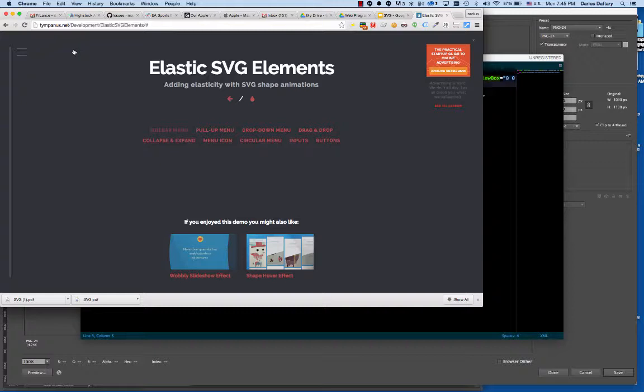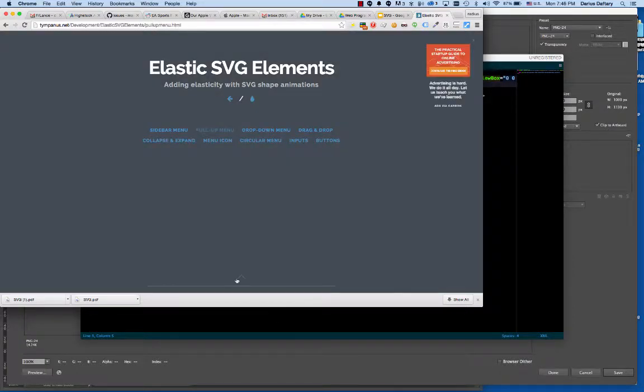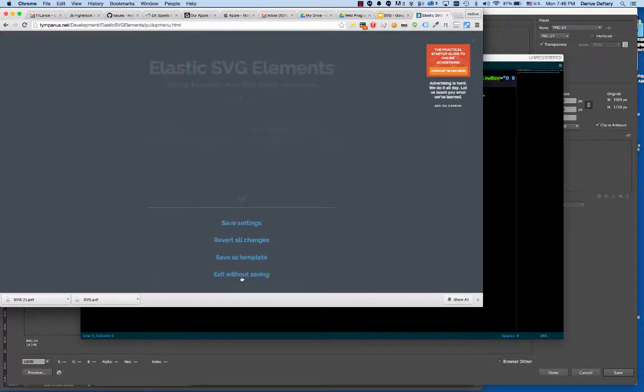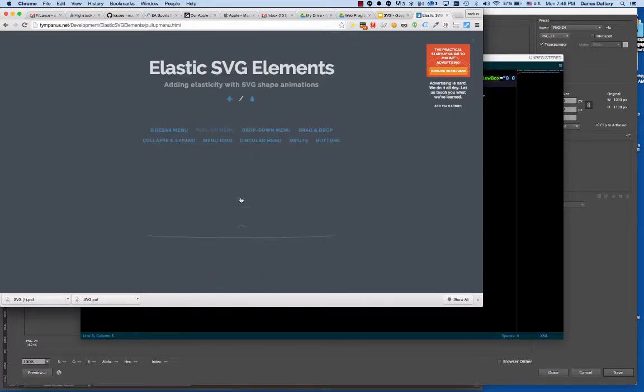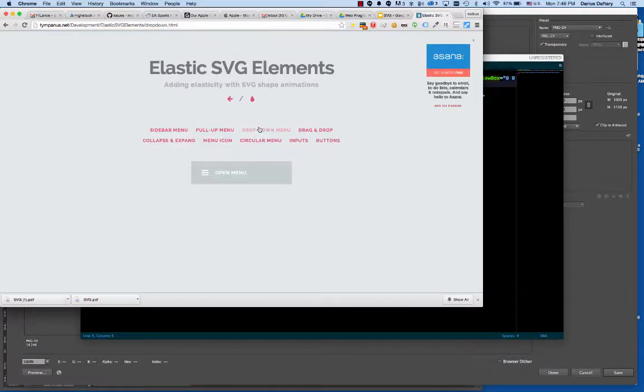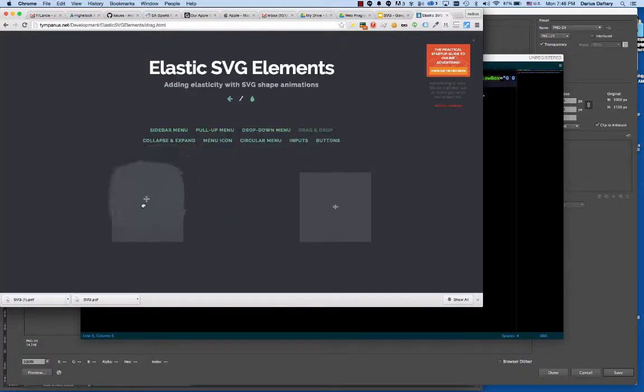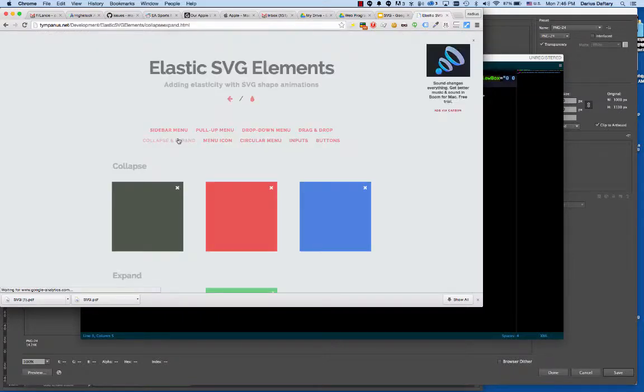Yeah, it's just a neat effect, right? Does it work on mobile? I don't know. You'll have to try it. Let me try. And then there's different menus, right? Like there's this one. Boing. Oh, so nice. That's so nice. Drag and drop. Collapse and expand. Oh, it's great.